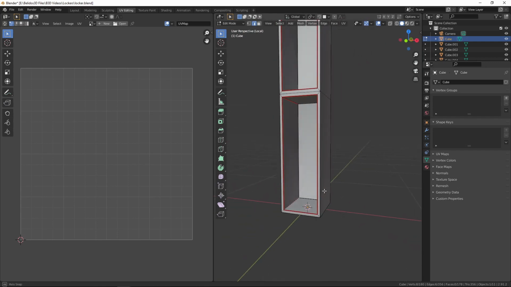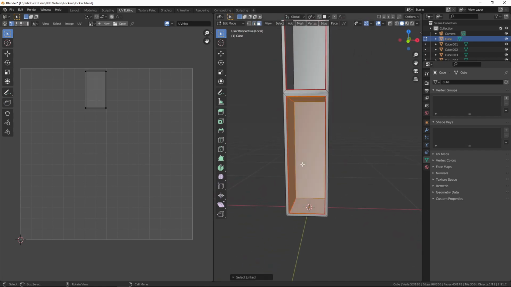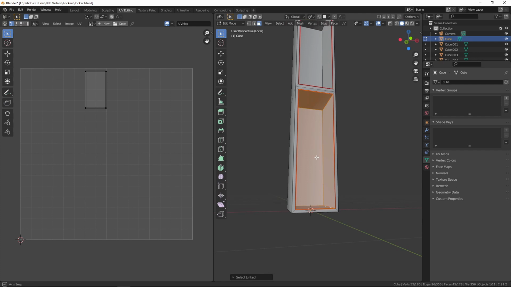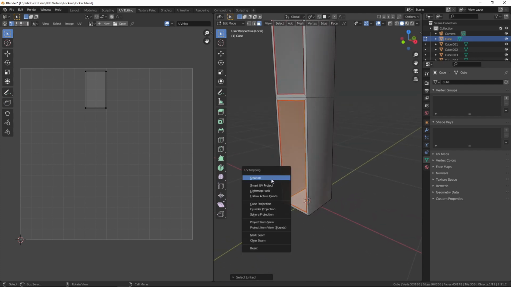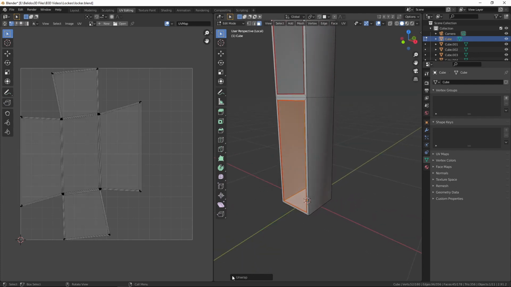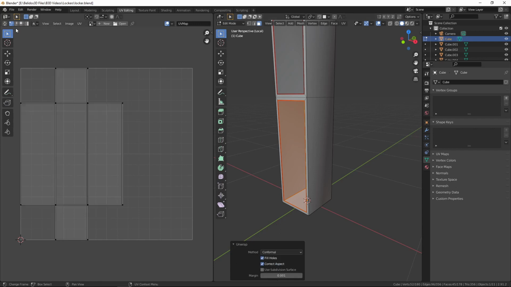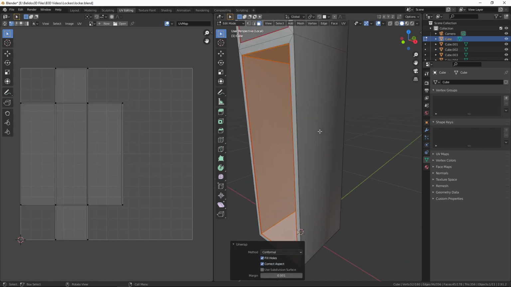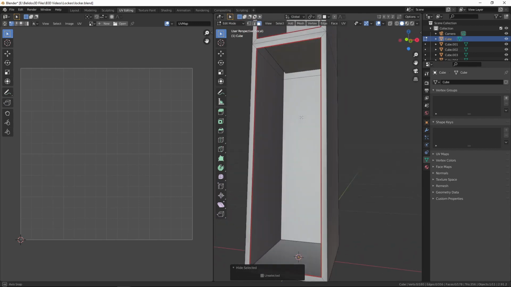So now on that bottom piece, if I go into face mode and press L over that bottom piece, it's a separate piece. I can press U and unwrap. And if I go down to the unwrap properties there, I can change that to conformal. And that gives me a nice little unwrap there. So I'm just going to hide that so it's out of the way.